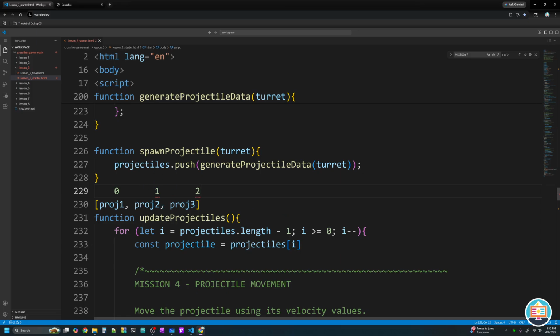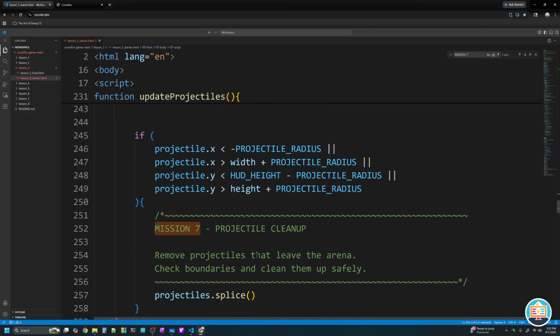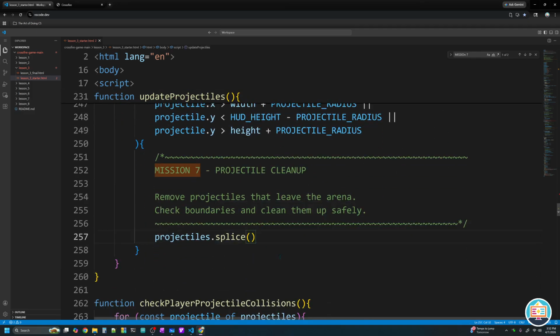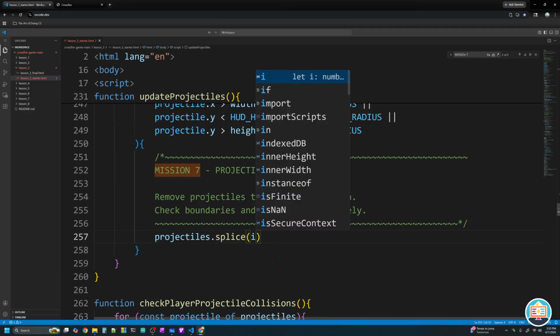Well, we need to know what index we want to remove from. So if I did splice and I said 0, it would remove this one. If I did splice and I said 2, it would remove this one. Thankfully, we have this little variable here, i, which we were using to access the correct projectile by its position. We're going to use i again down here. So we are going to splice, not a number. We're not going to say 0 or 1 or 2. We're going to use that variable i.